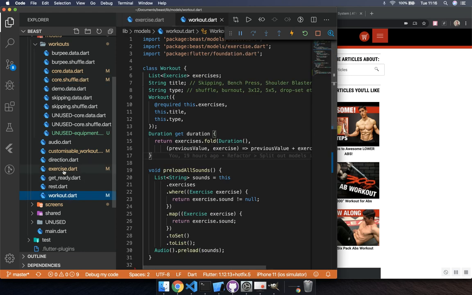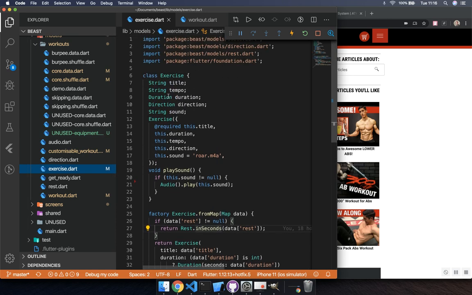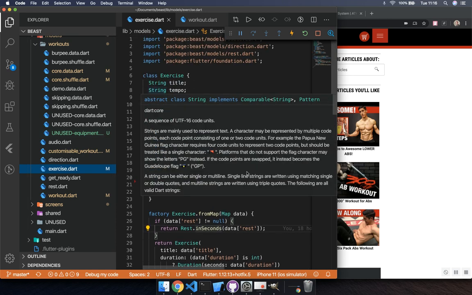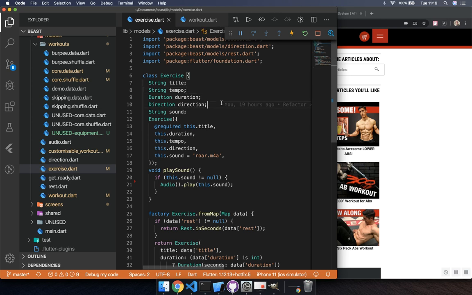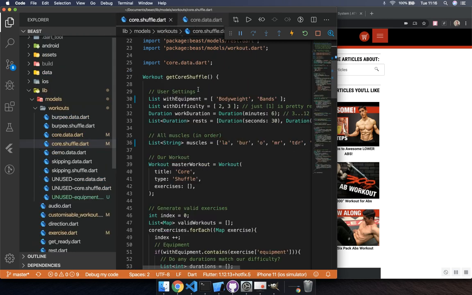So I've actually got two primary models. The workout model, which essentially is just a list of exercises with a title and a type. And the exercise itself has a few things. So title, optional tempo, duration, direction. So direction could be left and right, or clockwise, anti-clockwise, and then the sound. So there's my roar. And so basically my workout generators, to give them a name on the spot, all these need to do is return a workout model.